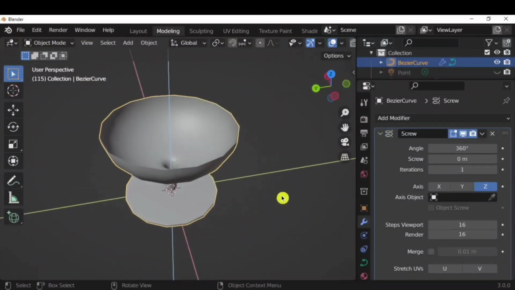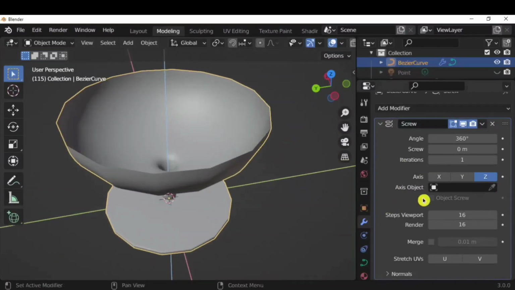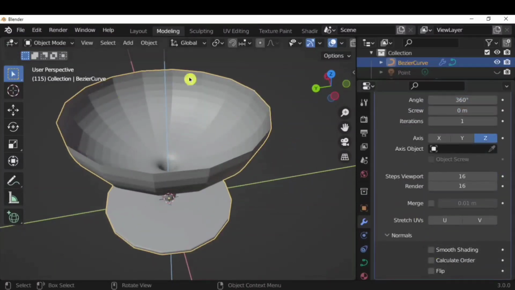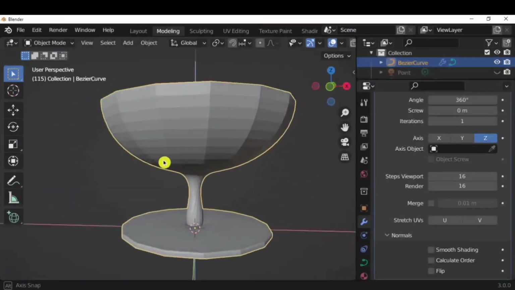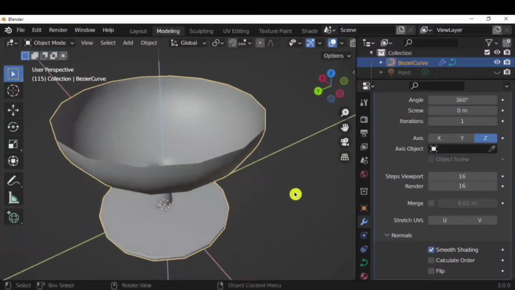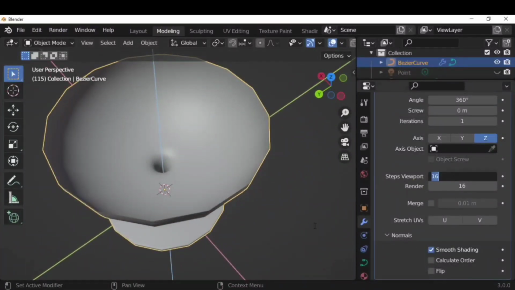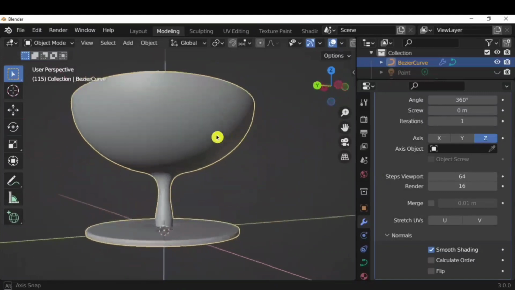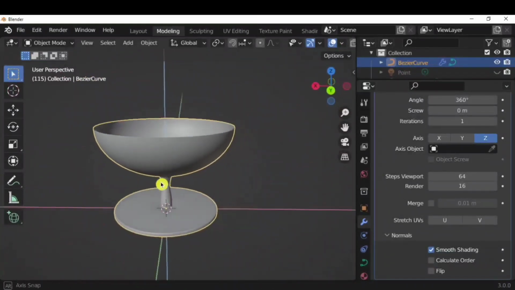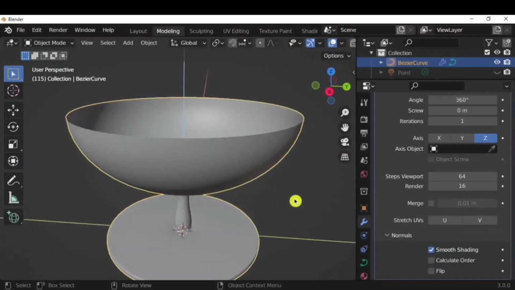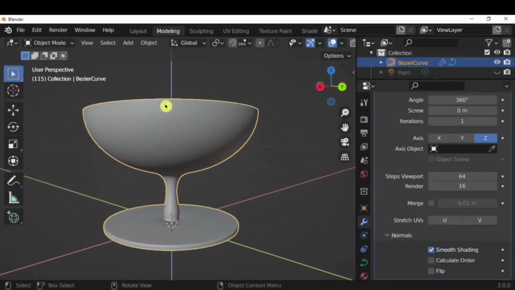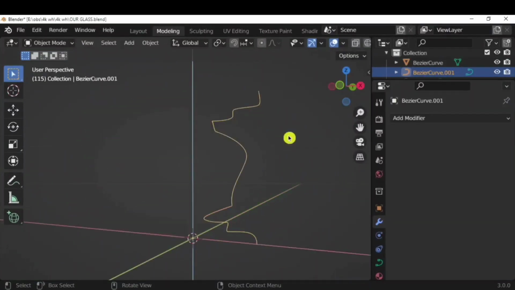By default shade smooth is on. If we turn it off, let me show you how it will look. It will look like this. So let it on. To give more smoothness, you can increase the steps viewport to, let's say, 64, and now you can see it is much smoother. I know there is a hole in between, a fault from the drawing end, that we can adjust afterwards.